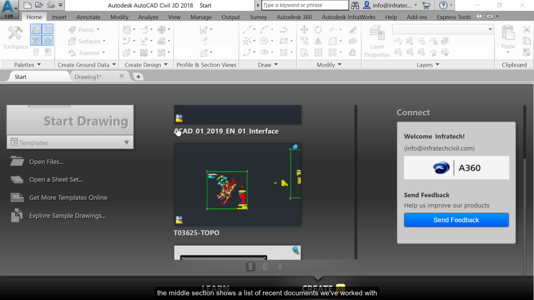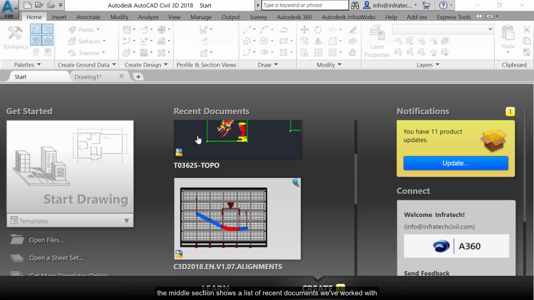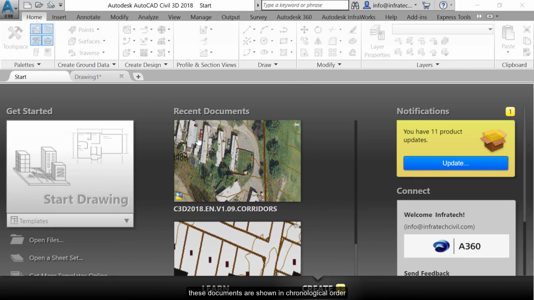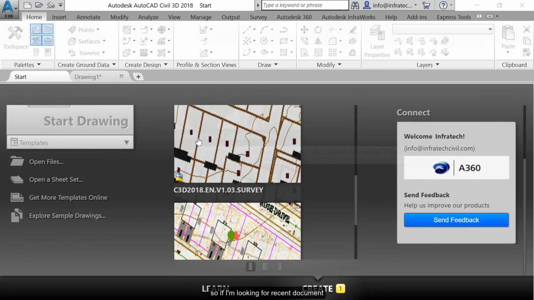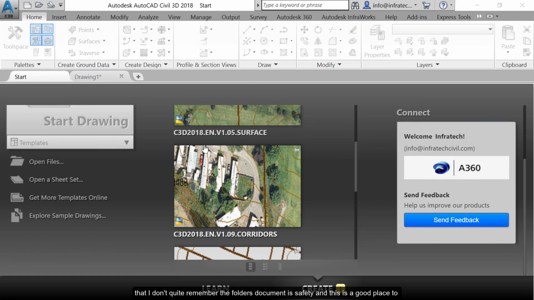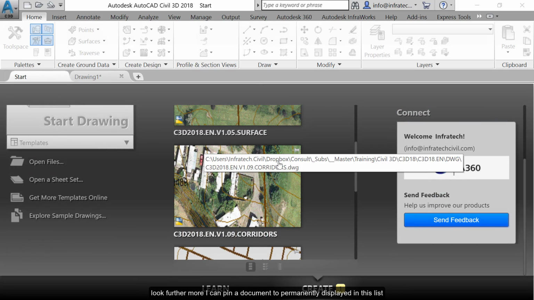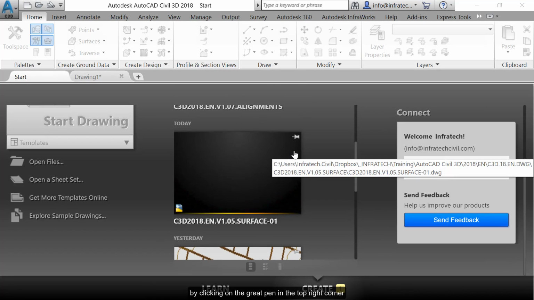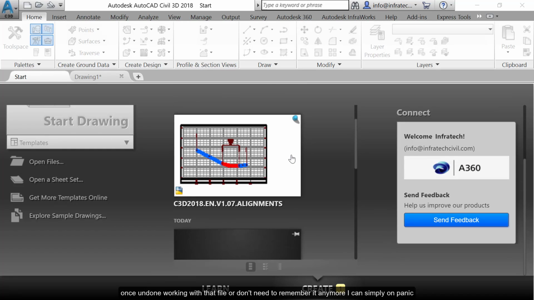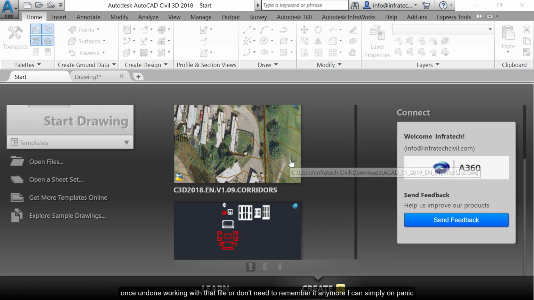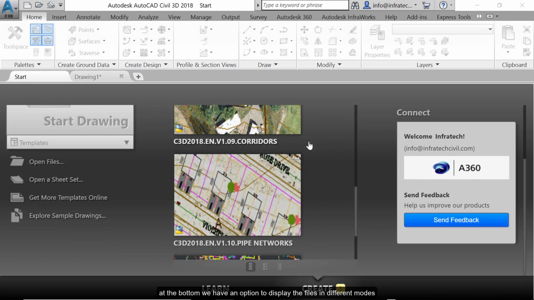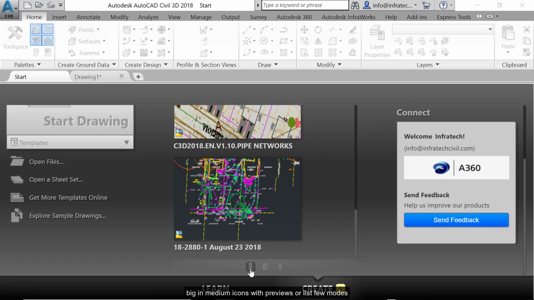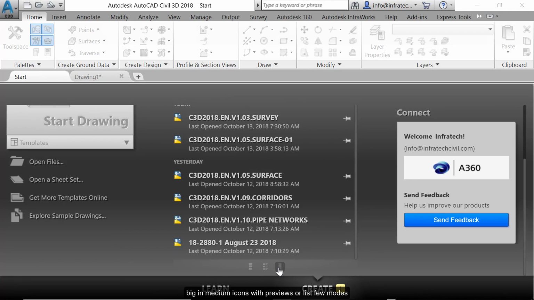The middle section shows a list of recent documents we have worked with. These documents are shown in chronological order. So, if I'm looking for a recent document that I don't quite remember the folder this document is saved in, this is a good place to look. Furthermore, I can pin a document to permanently display in this list by clicking on the gray pin in the top right corner. Once I'm done working with that file, or don't need to remember it anymore, I can simply unpin it. At the bottom, we have an option to display the files in different modes: big and medium icons, with previews or list view modes.